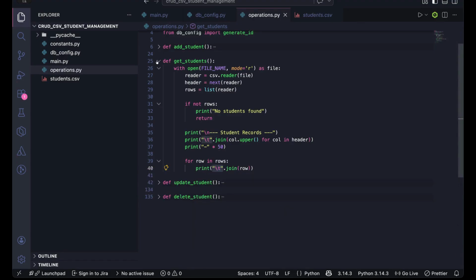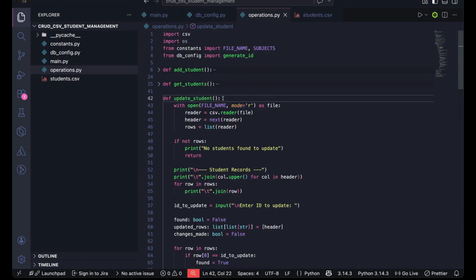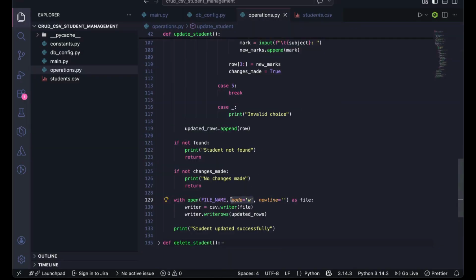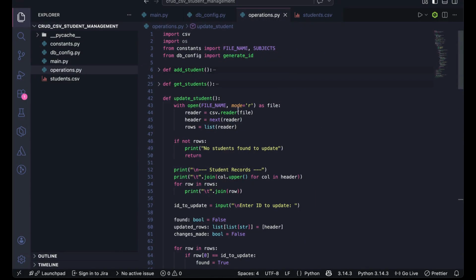And now we come to the update student. Now in our update function, we're going to have to open that file twice: first to read, and then to write. That is because first we're going to read to see what data, or to be more precise, whether we have that ID that we're looking for.